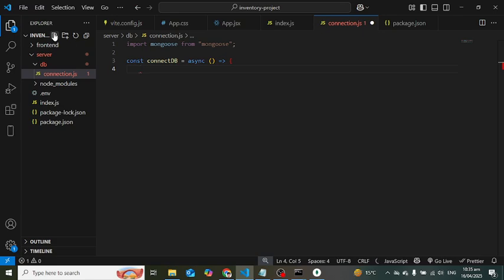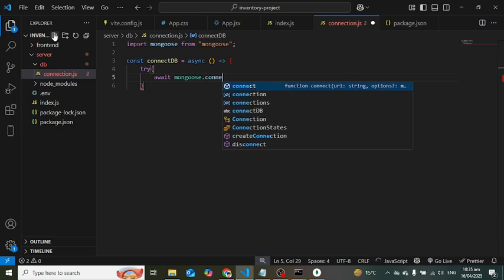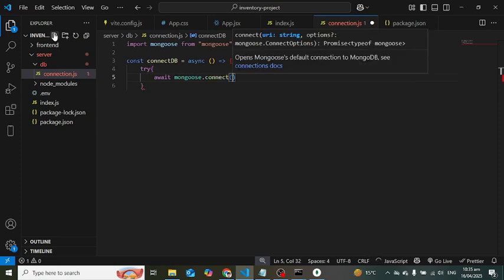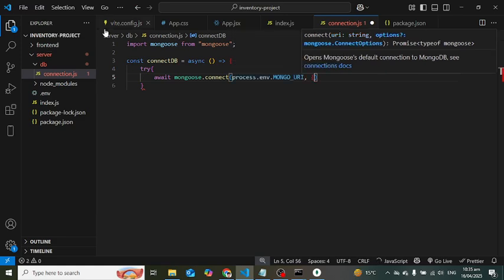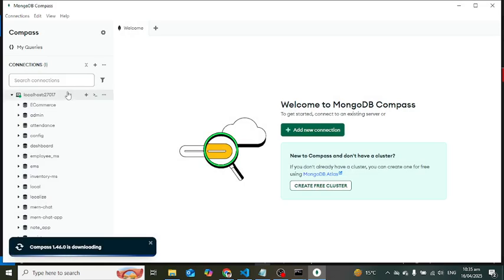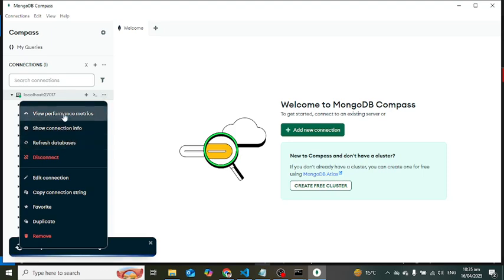So const connectDB. I will now write the try catch block. Inside this, let's write await mongoose.connect. Here I will write the URL. Where can I find the URL? Let's come here to the MongoDB GUI tool. Here I can copy the connection string.